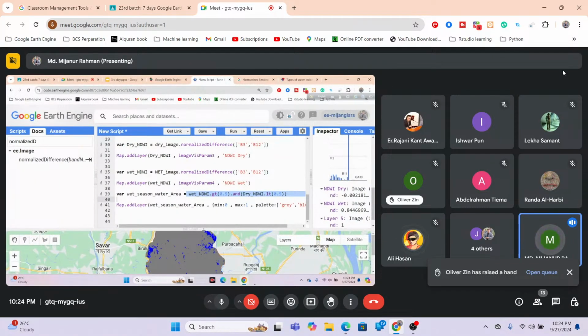Before that, I will also take another question, please. Oliver, please. Thank you, sir. I just wonder, in this NDVI difference value, band 3 and band 12 are compared. But band 3 has a 10-meter resolution, and band 12 has a 20-meter resolution. So how do they compare in this regard? Could you please clarify that, sir? Thank you. Okay, I understand.